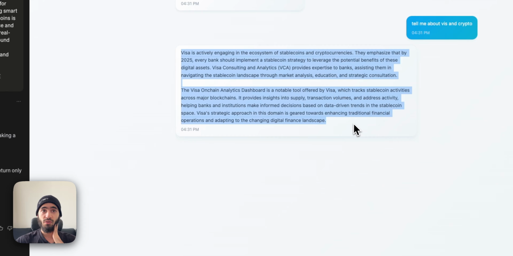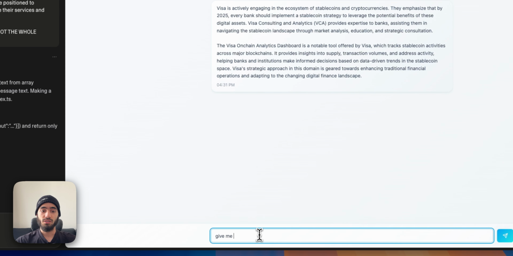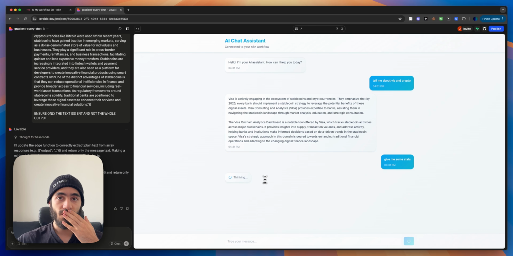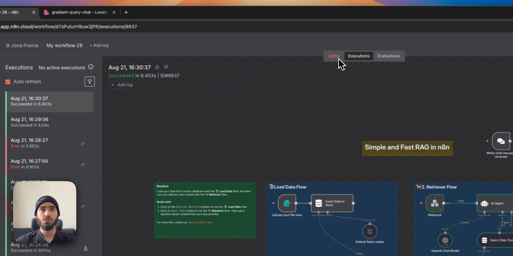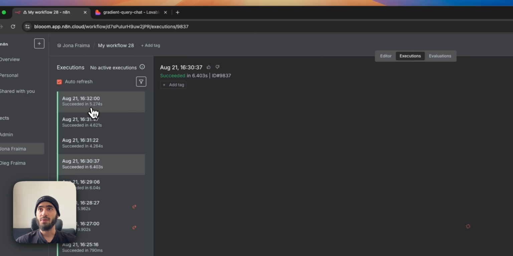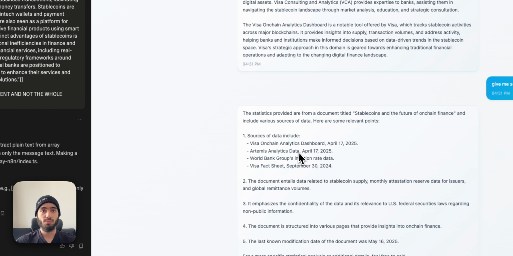So finally we solved this, and give me some stats, because stats was in the document, so we will know for sure that it's querying. We can even check here, guys, if we go to executions. You will be seeing what's happening in real time. So now it's exactly what just was queried. Now we got the response here.